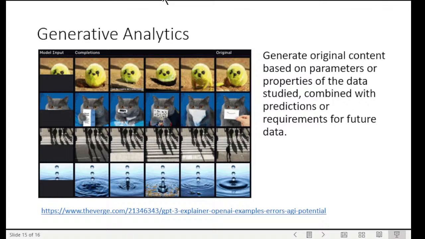Generative analytics takes data, often partial data, and creates new things. So it's kind of an extrapolation based on previous experience and some current data. And what's interesting about this is that you can give it very limited input and use a model to produce really interesting original output.